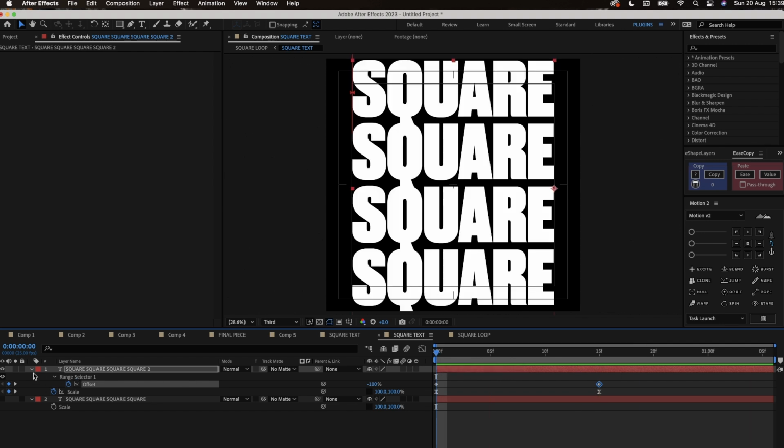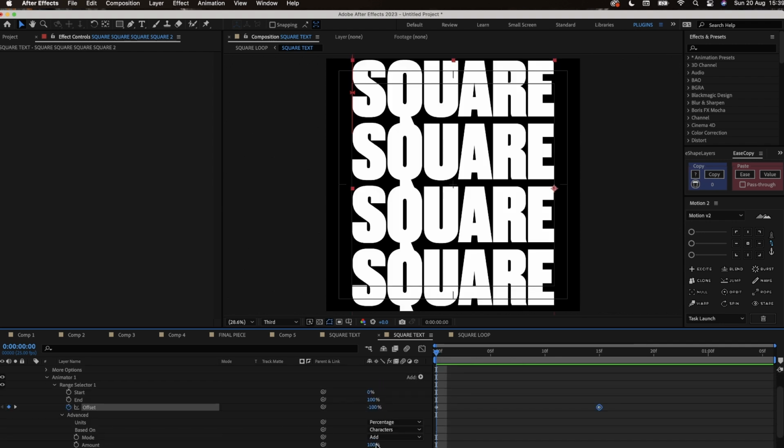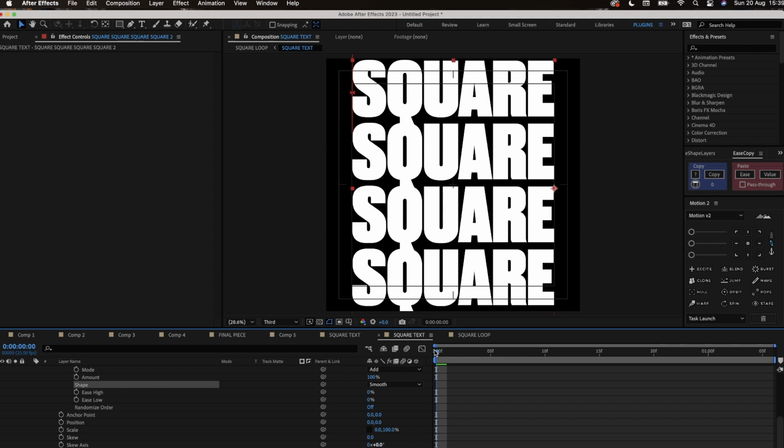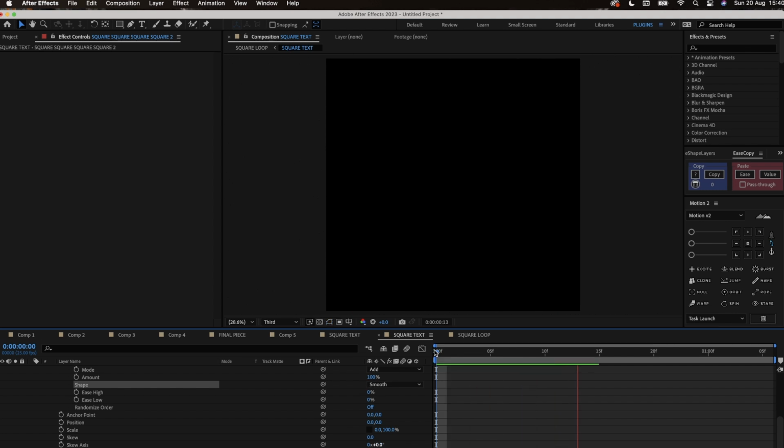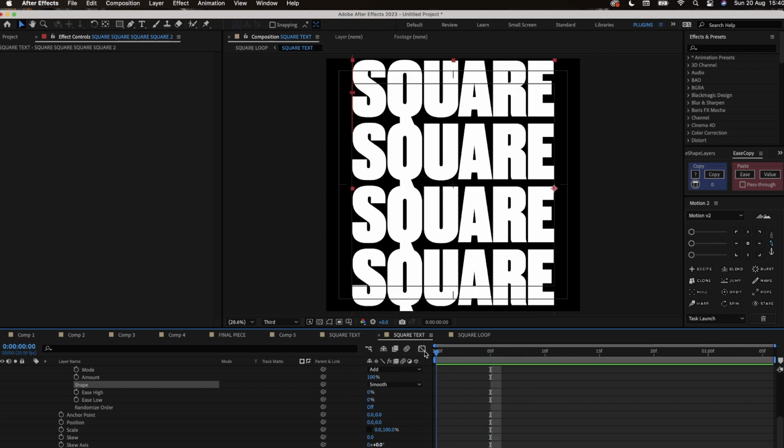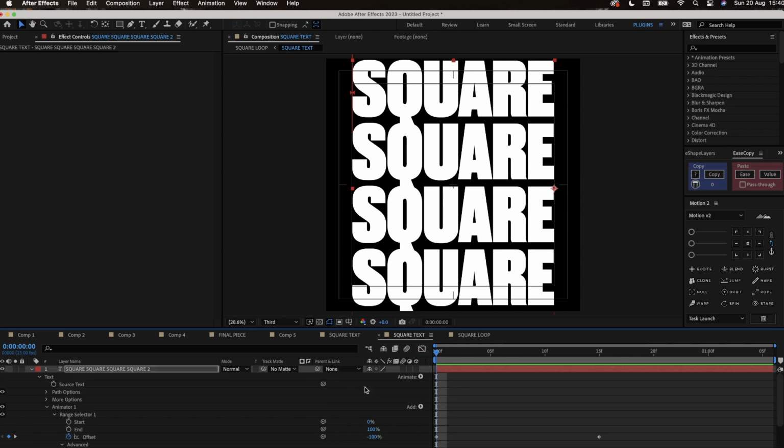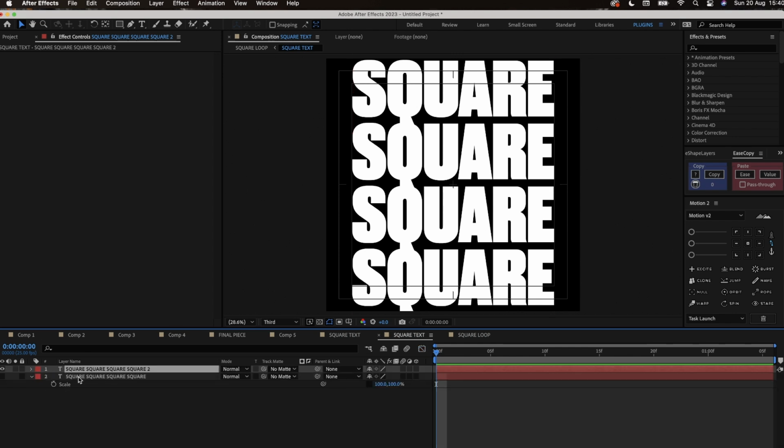What we want to do now is go to the advanced settings on the text transform properties, and change the shape to smooth. This is going to create a smoother flow to the animation. Once we've done that, we're going to repeat the process with the other text layer.